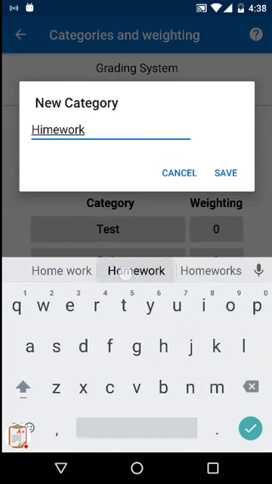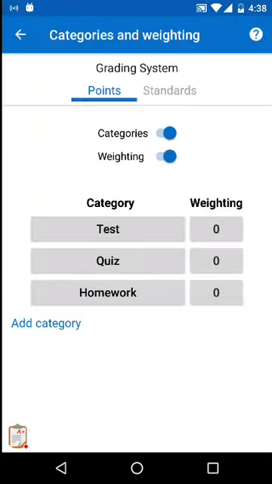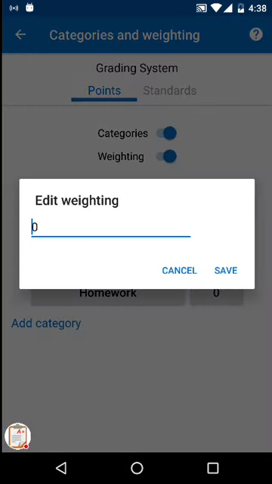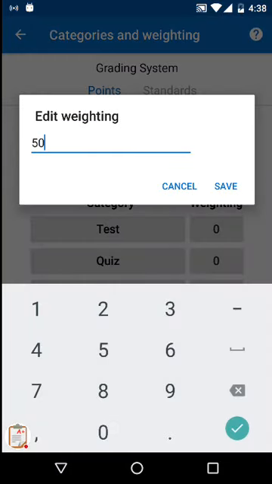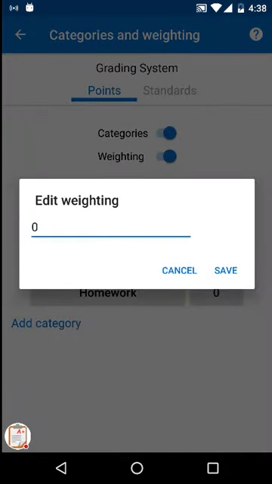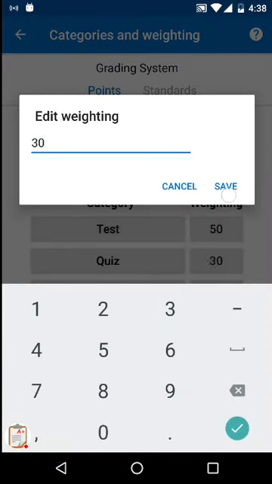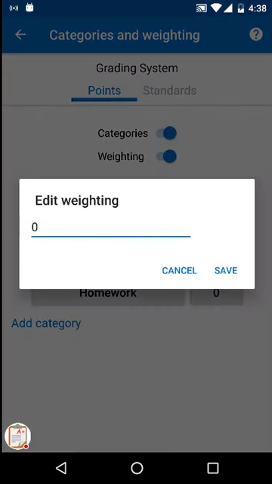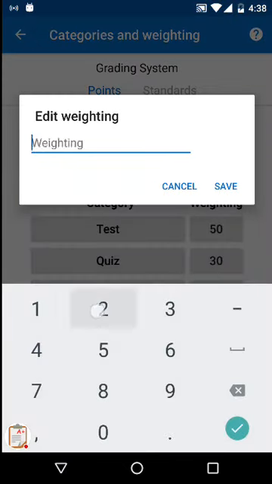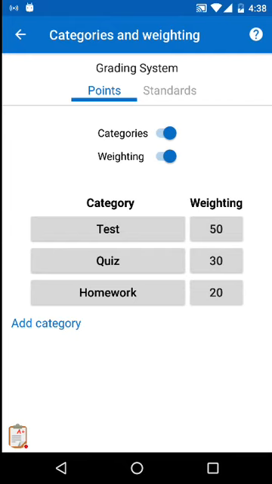All right, and as for weighting, you can use a percent basis here. So you could say 30% for tests, 50% for quizzes, and 20% for homework. You can also just use a relative weighting. So I could have put 5 for test, 3 for quiz, and 2 for homework, and that would have given the same value as well.